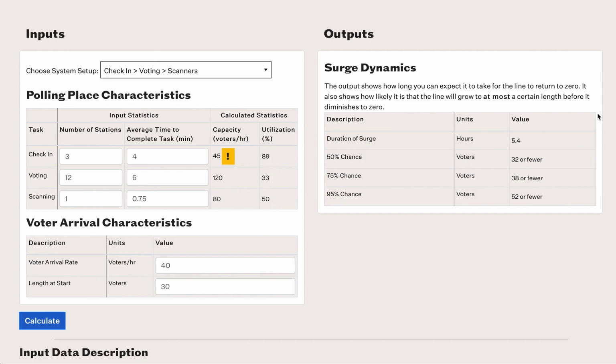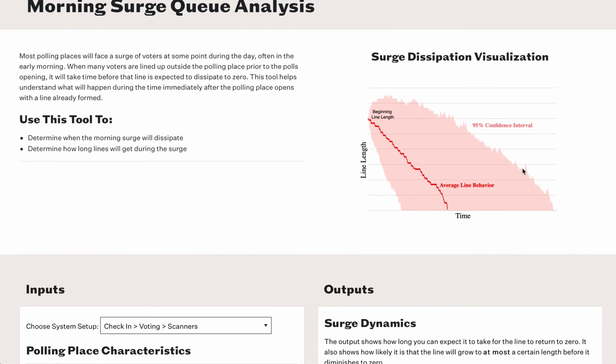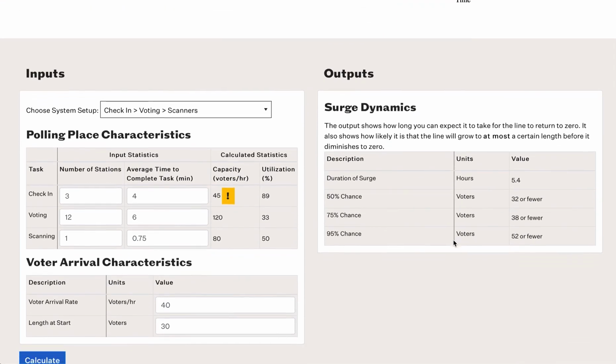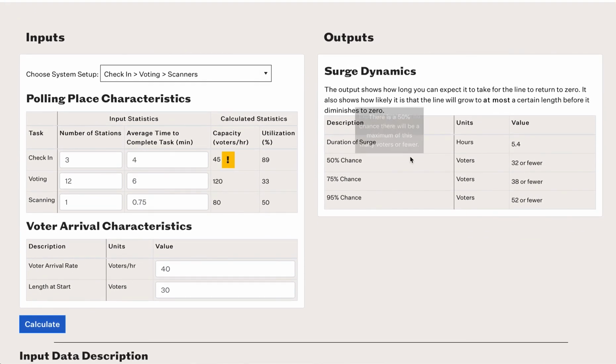Over here on the right, we can see the dynamics of the line. First of all, we'll see that the duration of the surge on average is 5.4 hours. That means that, as we saw on the chart up at the top, between the opening of the polling place and on average when the line dissipates down here is 5.4 hours. Next, we have three different measures showing how long we might expect the line to get during that time between when we open and when the line eventually dissipates, which is on average 5.4 hours, but could be longer.